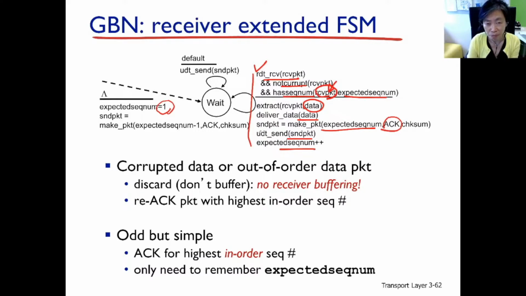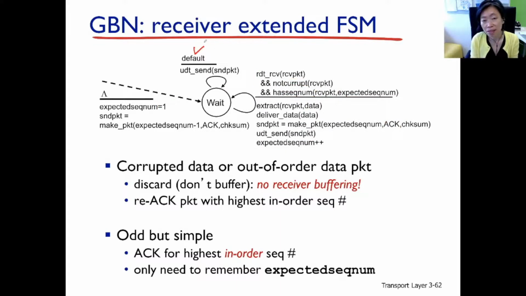No error, no loss. And the second case is the default transition. What default meant is just all the other conditions that don't match the previous transition's condition, which means the data can be corrupted, or the data received is not corrupted but not carrying the expected sequence number. So here, corrupted data or a data packet that's not in the expected sequence number. Now this could be a duplicate data packet.